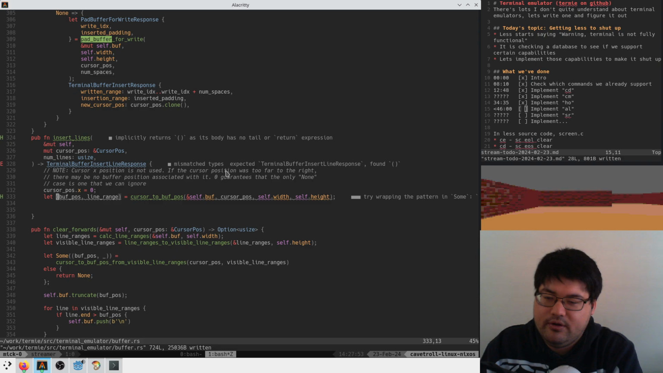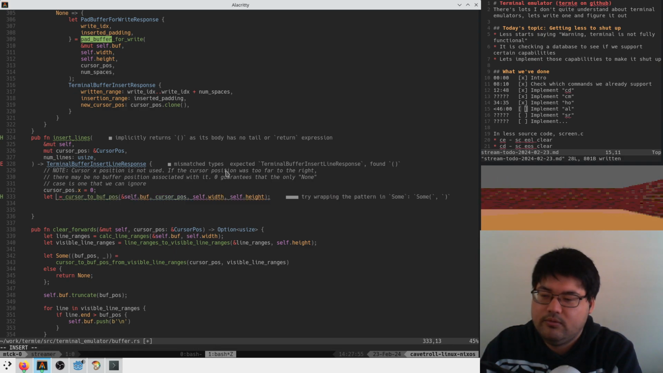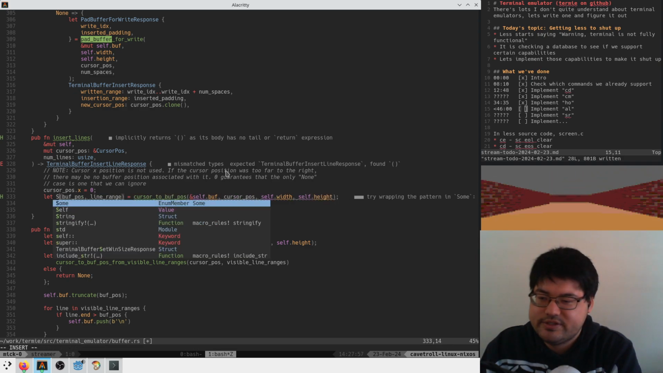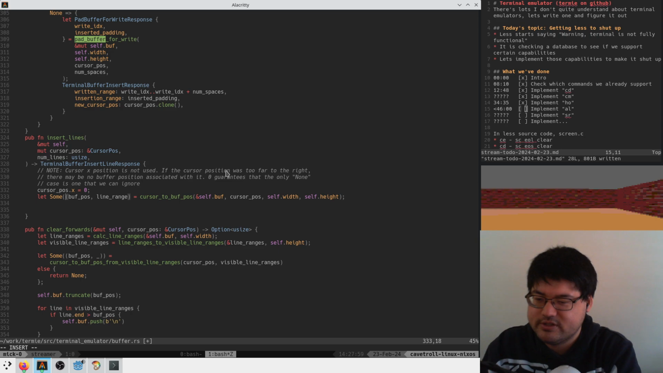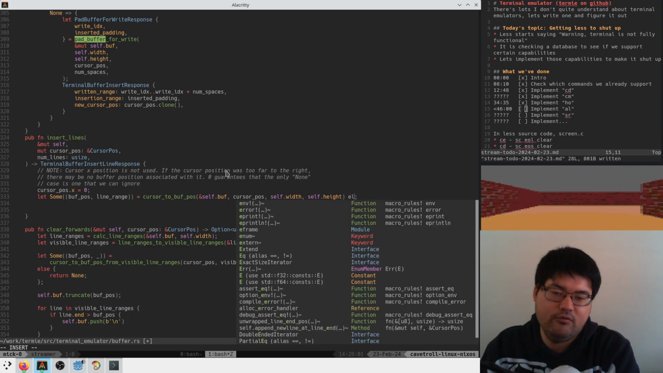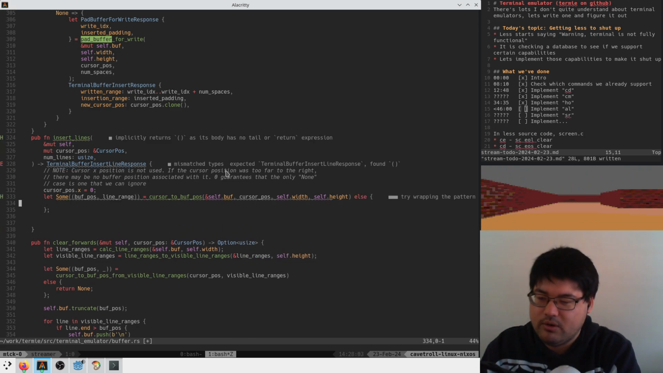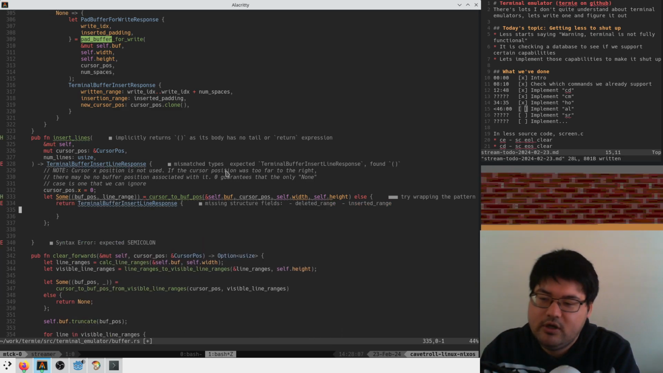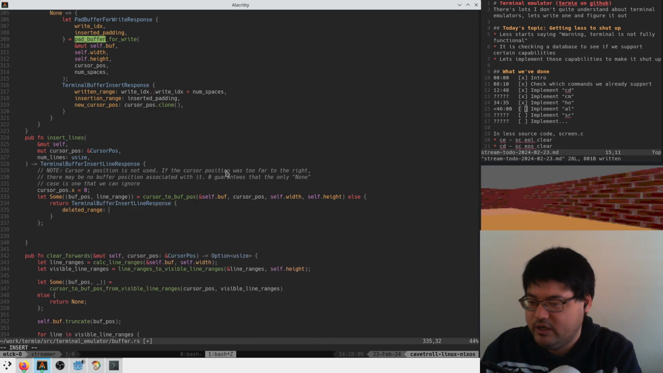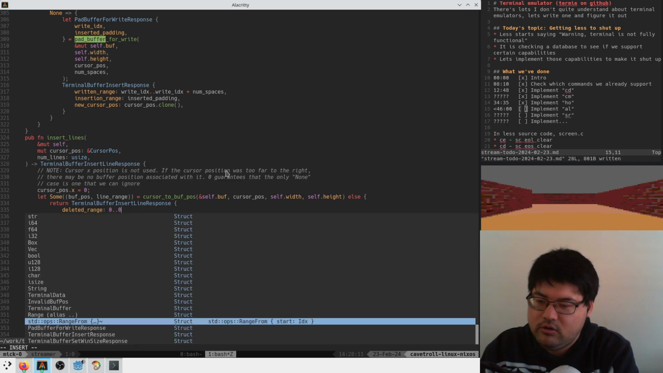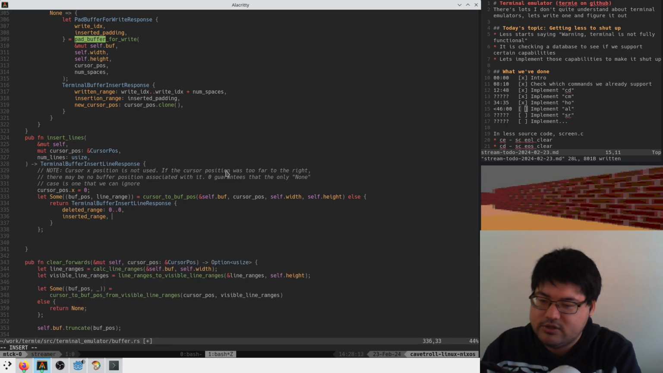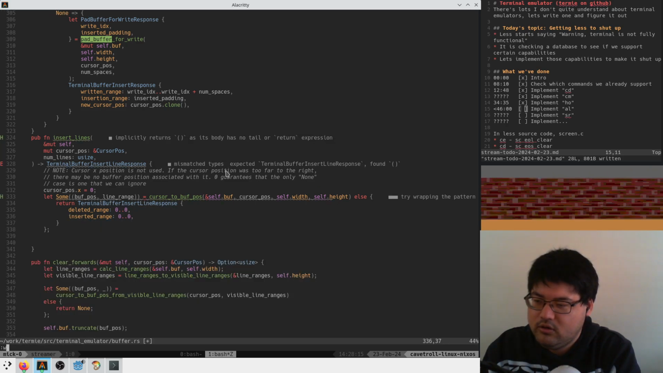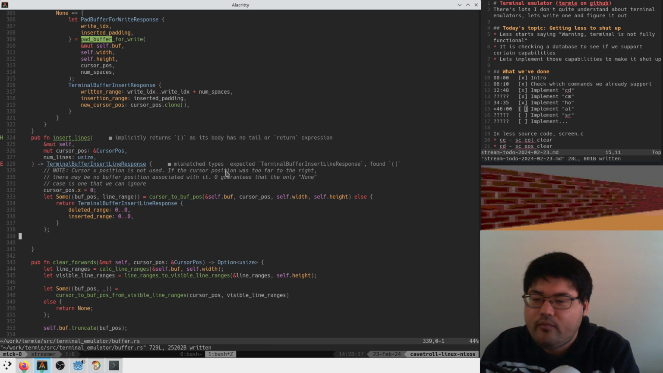So we'll say let some buff pause line range is equal to this. And if we don't get anything, then we return a very specially crafted terminal buffer line response, which will just have deletion range. We deleted nothing. And the insertion range is also nothing. Cool. Okay.